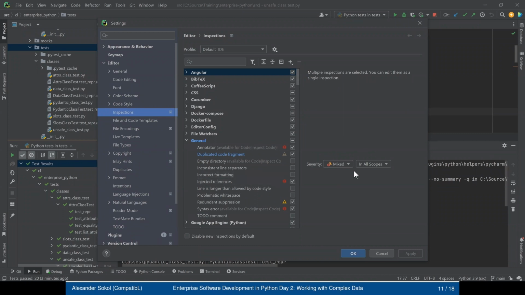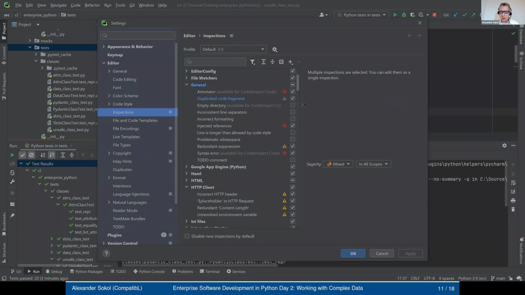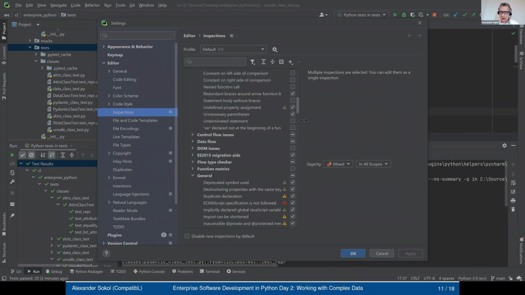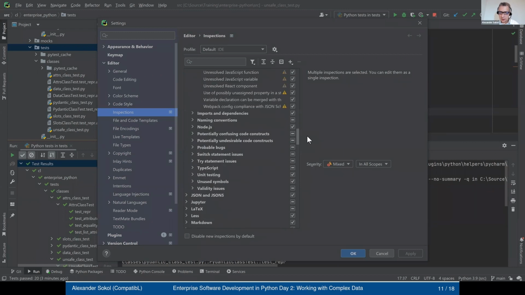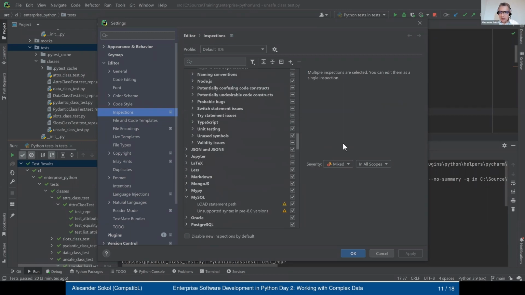Great. Okay, perfect. So as you can see, there are inspections here, and there are a lot of them. You can see that there are literally multiple hundreds of various inspections. It's a good thing, and it's also a bad thing, because the more configurable something is, the more two people could configure it differently, and you may get someone's code, and PyCharm will complain for you, but not for them because they disabled it.